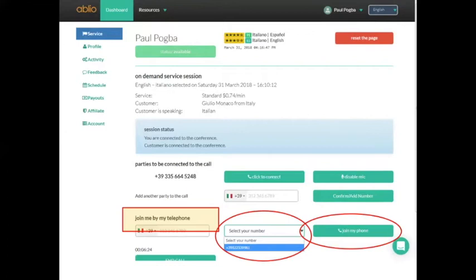Those are the basic functions of your ablio dashboard. You can test them with me in a practice call that you can request by sending a message to me through the Help Desk button.